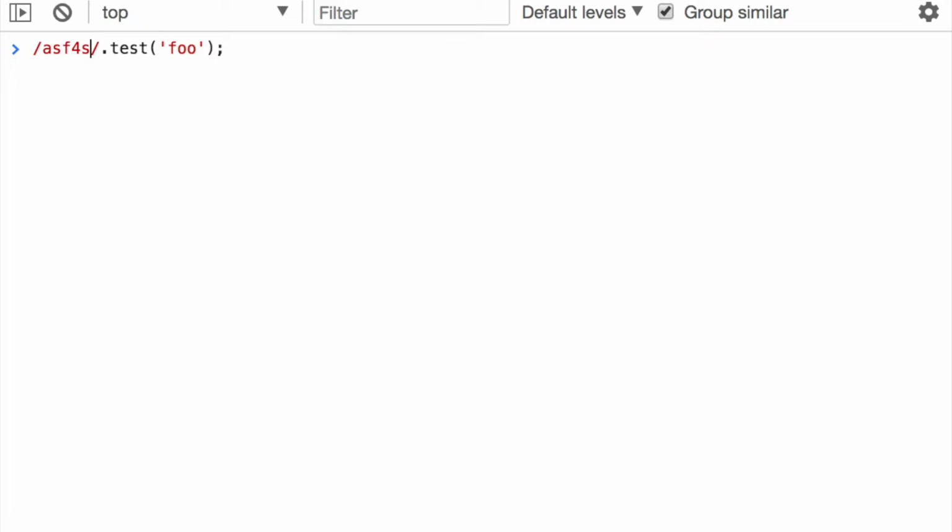So let's start with this very simple regex. Probably the simplest one is just a dot. Let's hit return, and it says true. So this validated the string foo against the regex dot. Dot simply means anything. It can be a character, it can be a number, anything.